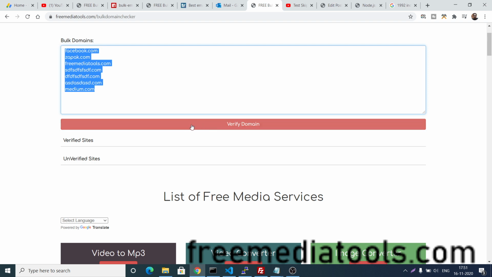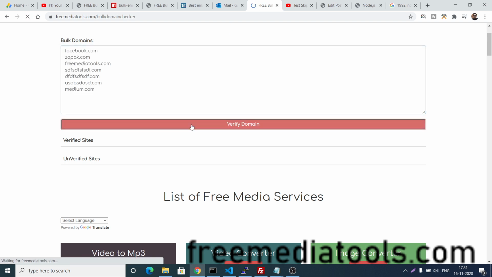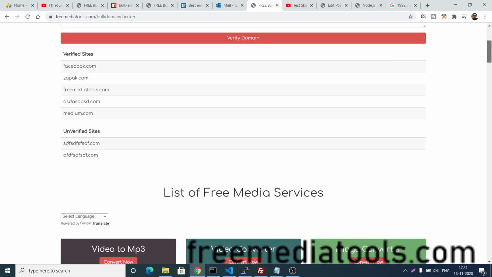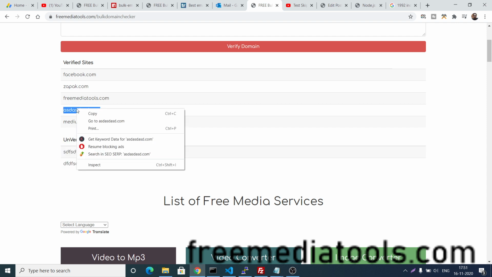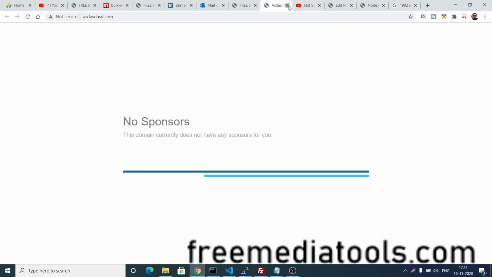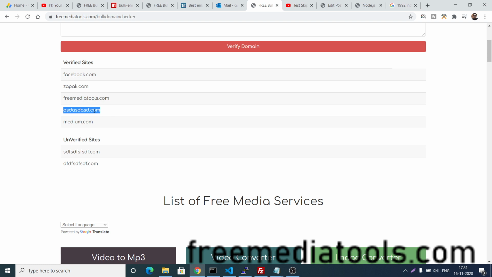Now you simply need to click this button verify domain, and it will take some time, and then it will tell you inside this tabular structure. So you will see facebook.com is verified, Zapac verified, freemediatools is valid, and these websites are invalid. You can see, I think this is also valid. If you go to this website, you can see. So you can also cross check.